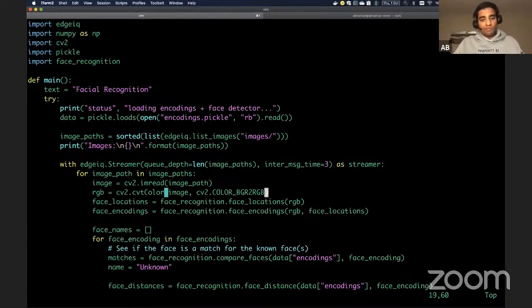So we read the images. By default, OpenCV reads the images in BGR format. The face recognition library works on RGB, so we need to convert it using this function. Next, we try to find the location. So first we need to find where the face is in the images, and then try to extract your encodings from those face locations. It's a similar thing to what we did for generating the database as well.